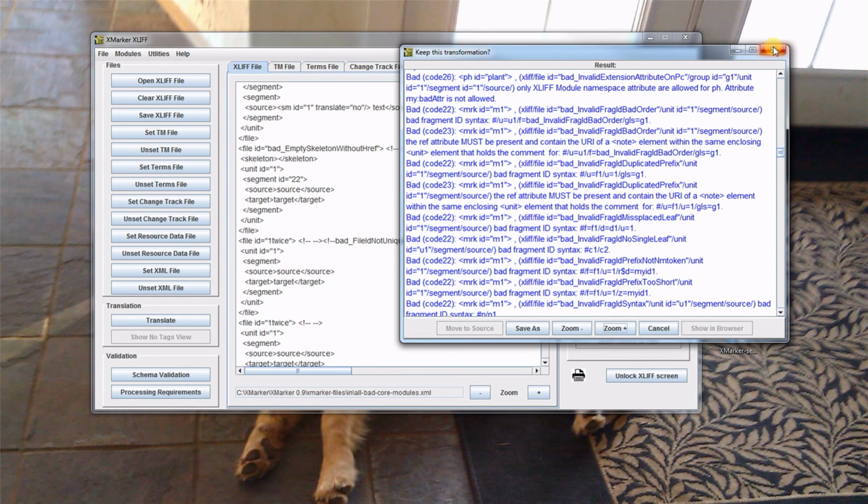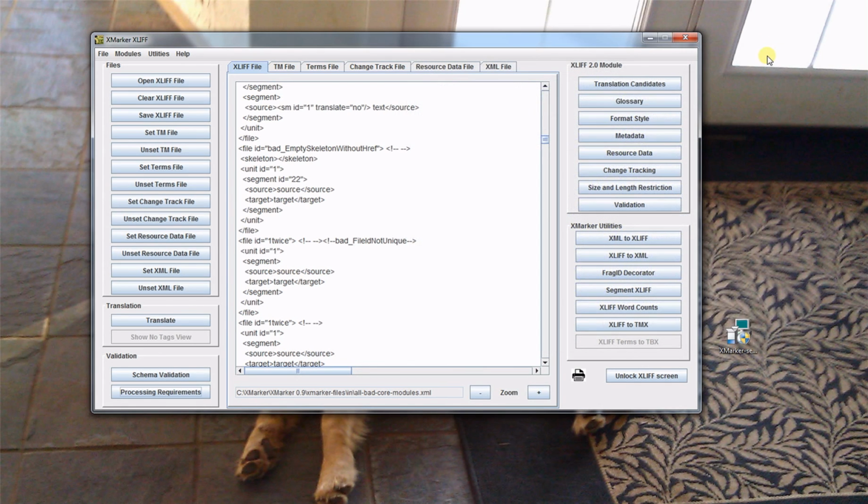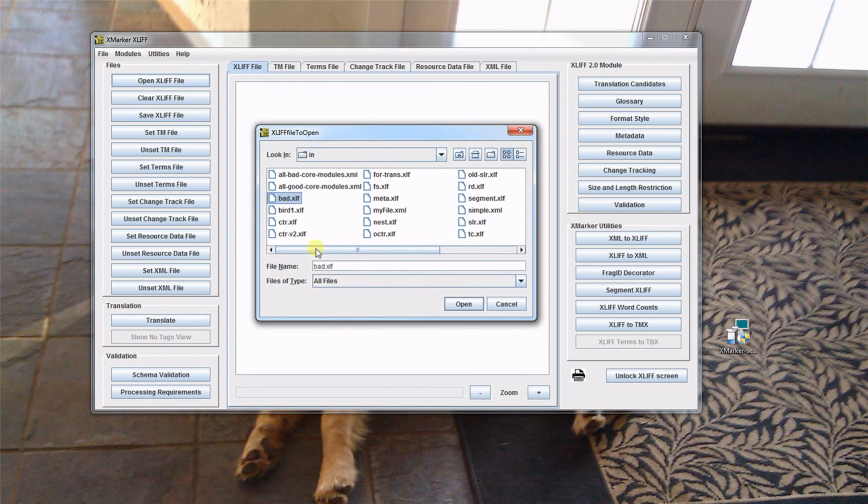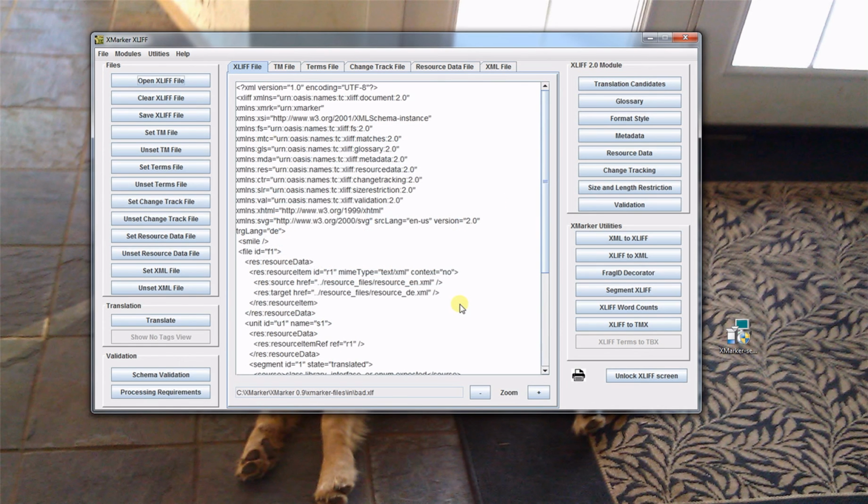Okay. I could save those. I could save my error report, but I'm not going to. Okay, so what happens if I try to open an invalid file? I'm going to clear this. I'm going to open bad. I'll bet you that's invalid. Or I guess maybe it's not.